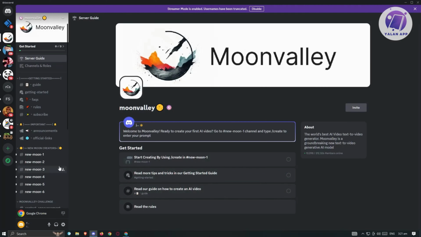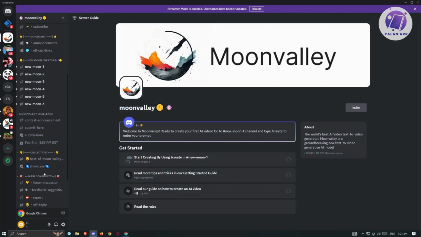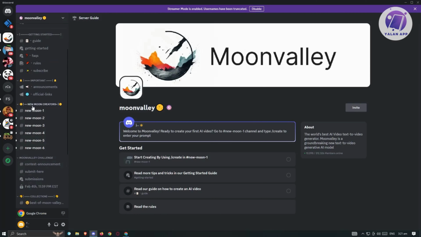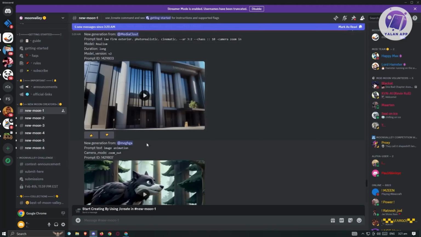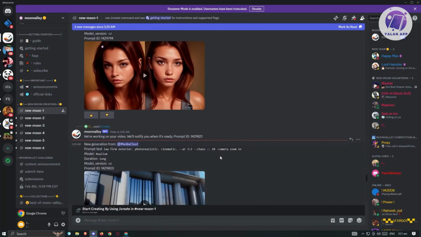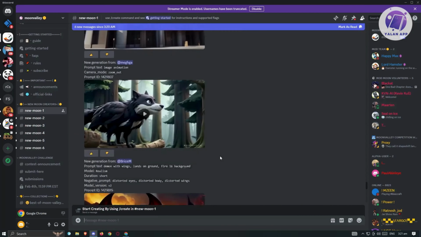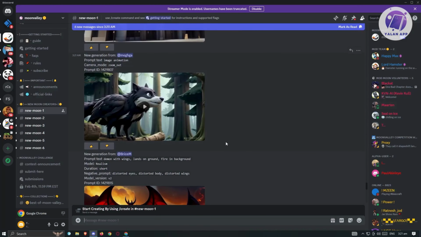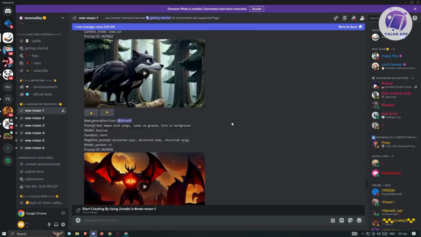Now in this case, how do we actually start using it? If you go to the following section here, which is New Moon Creators, you could click on one of the new moons here, and you should be able to see the following option. In the server, you should be able to see different creations from different people. As you can see, you have the prompt text, the image animation, camera mode, zoom out, and prompt ID. It will also mention who created this one, so that they are informed that their creation has now been created.